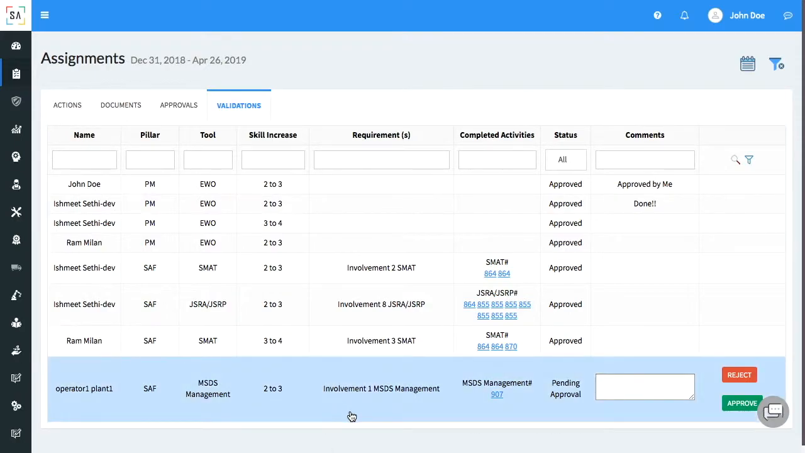Requirement in this case was at least one involvement with this tool, and as you can see with the link over here with regards to the activities, this is where the user has actually used and applied and was involved with this tool. So as a manager approving this, you can click on this link and view the necessary details, and if you're satisfied and believe the user has met the appropriate requirements, you can enter any comments over here and either approve the request if the skill should be increased, or reject if there's more work that needs to be done.